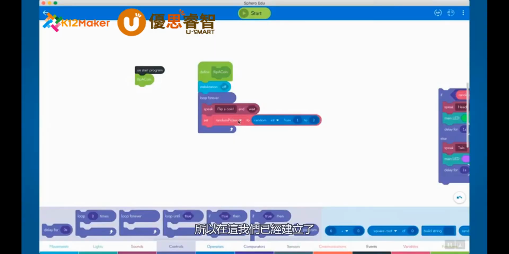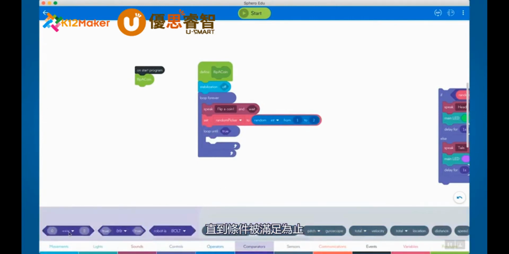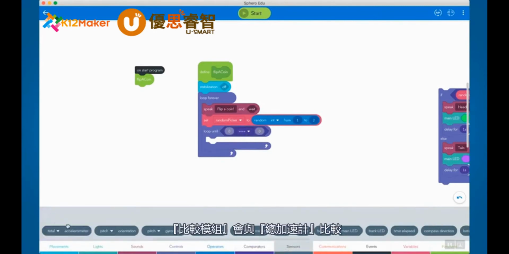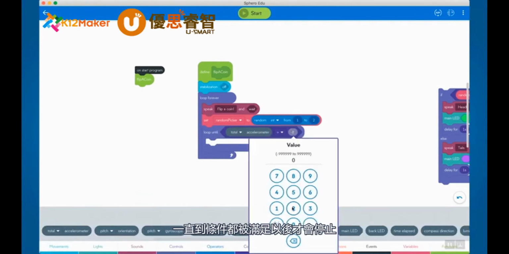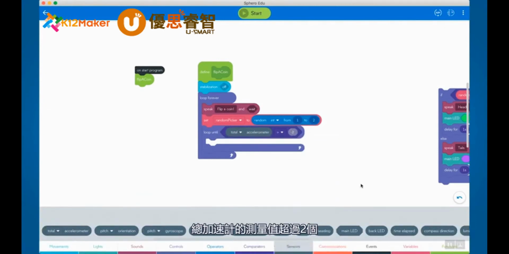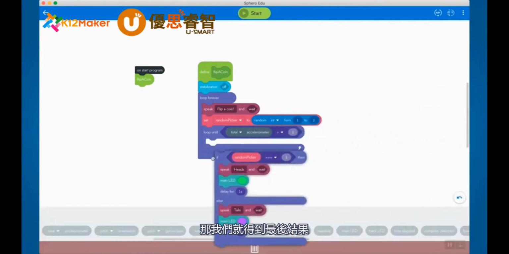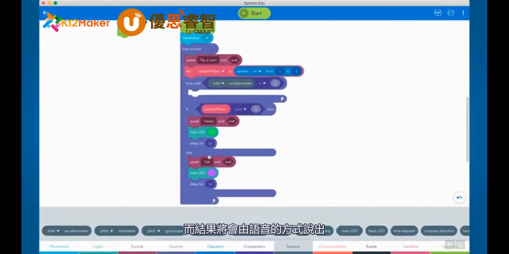So we already have our random picker variable created, and it is being set to a random value of 1 or 2. Then we have a loop until block that will operate until that condition is met. In this case, we will create the condition with a comparator block. The comparator block will compare the total accelerometer sensor block and will loop until the condition is met that the total accelerometer measures more than 2 Gs. Then we will know what the result of the coin flip was because the speak block will tell us. A value of 1 equals heads and a value of 2 equals tails.